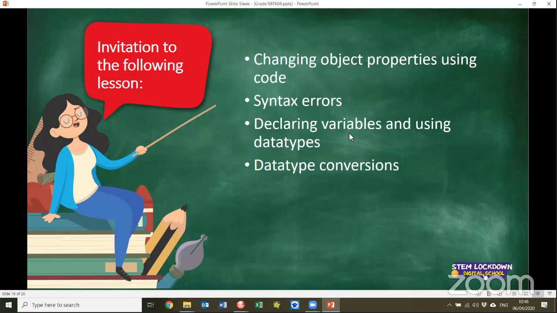Next time, we're going to look at changing the properties of our objects using code. We're going to look at identifying the syntax errors, because I know a lot of you get stuck on, oh dear, there's a red line. We're going to look at variables and using their data types, and we are going to look at converting between those data types in order to use the program.